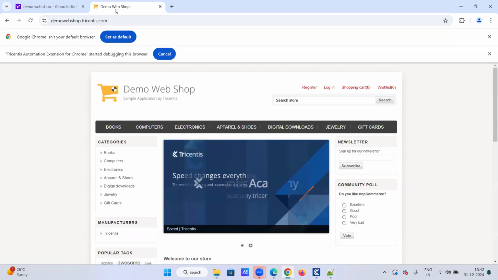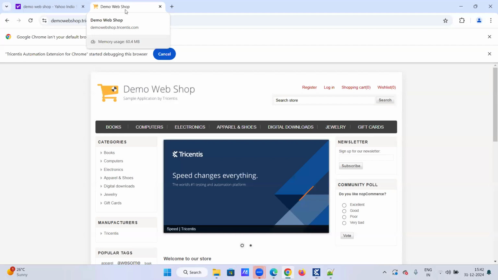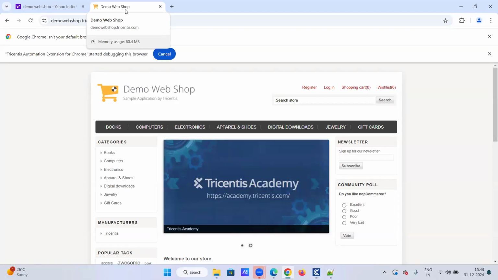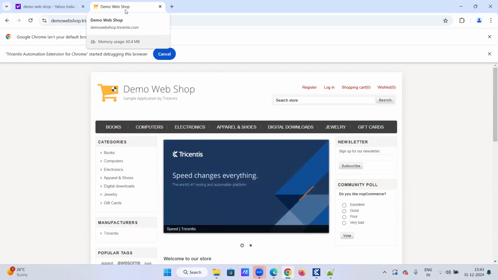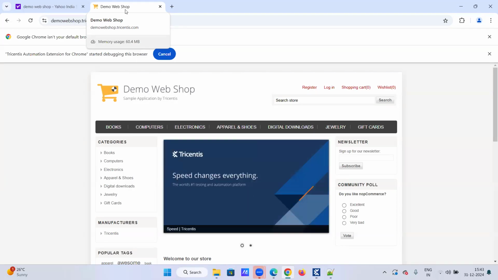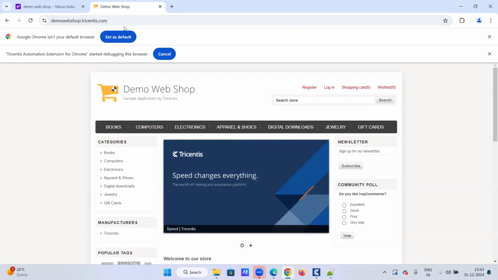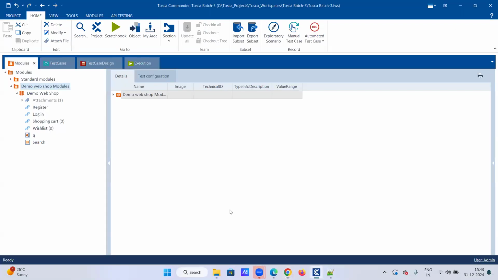Can you see the title of this demo web shop? The tab name is demo web shop, right? So whenever you create a module, Tosca will automatically take the title of the application as the name of the module. That's why the name of the module is shown as demo web shop, because the title of my application is demo web shop and my module name is taken by default. If you want to change it, you can change it, whatever you want, it is up to your convenience. I kept the name which is created by default. So this is the module which you have created.